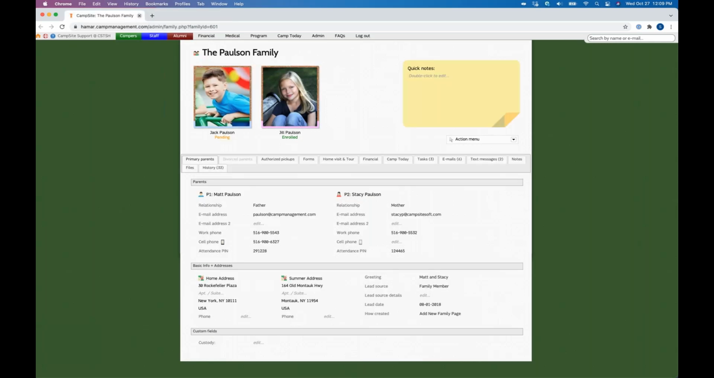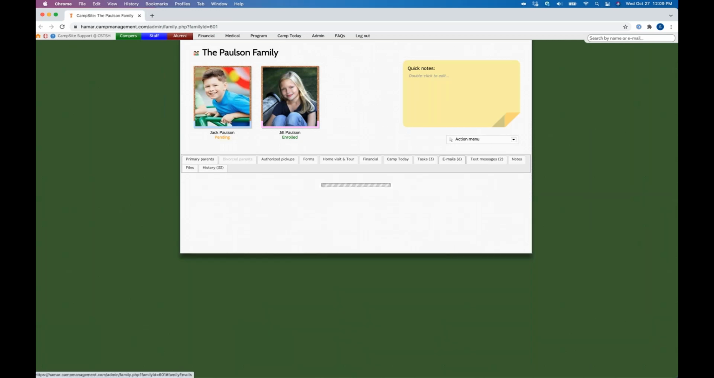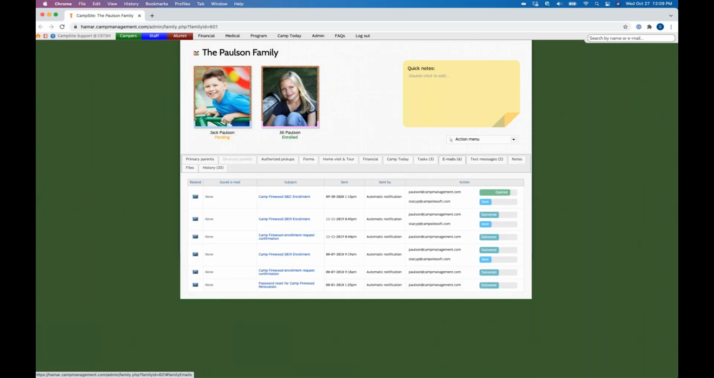And next, I'm going to move on to the email history tab. This is really just a record of the outgoing emails to this family. You do on the left-hand side have the option to double click this envelope icon and resend an email. So if it wasn't received or was accidentally deleted for some reason, you can resend by double clicking there.